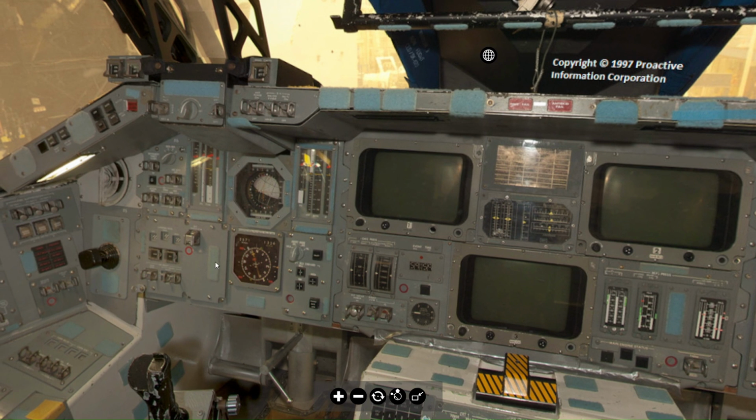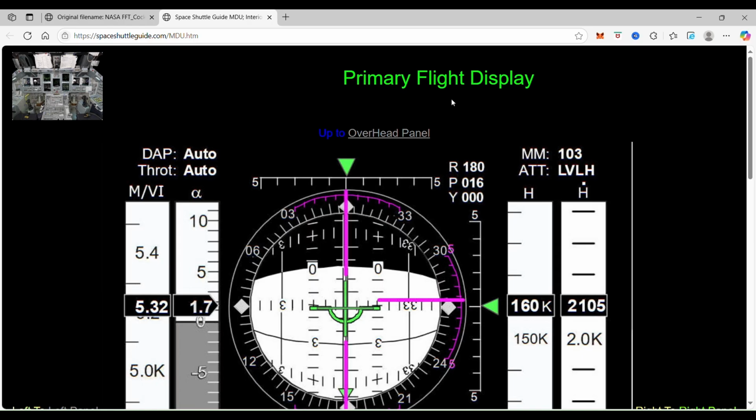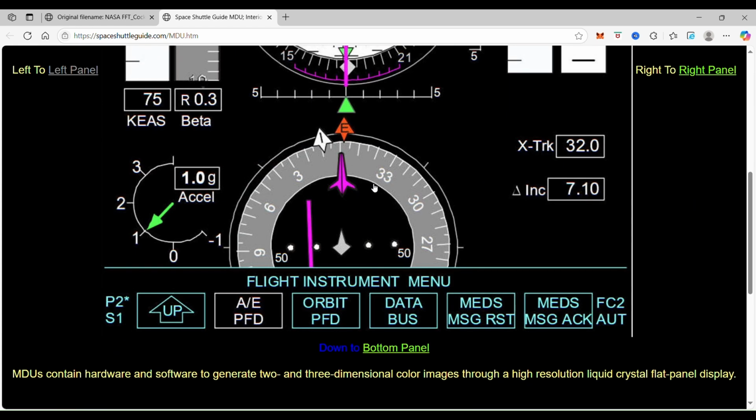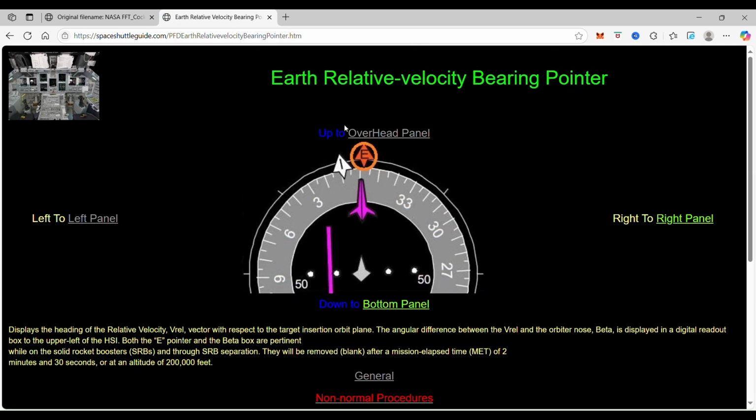So if you click on the primary flight display, it takes you to the primary flight display page, and we are going to come down here to this instrument, and we're going to look at this pointer right here, the Earth Relative Velocity Bearing Pointer. And when you click on it, it takes you to the Earth Relative Velocity Bearing Pointer page.